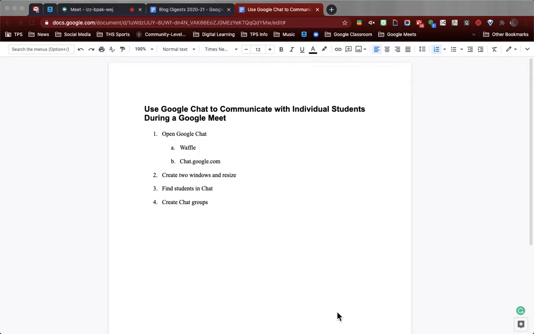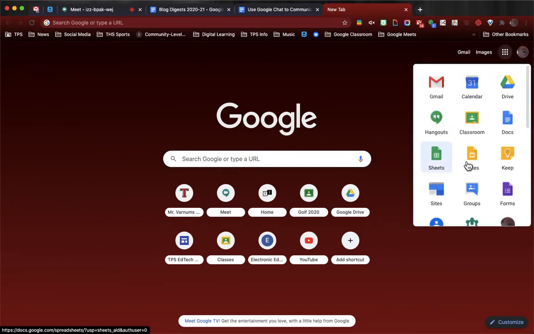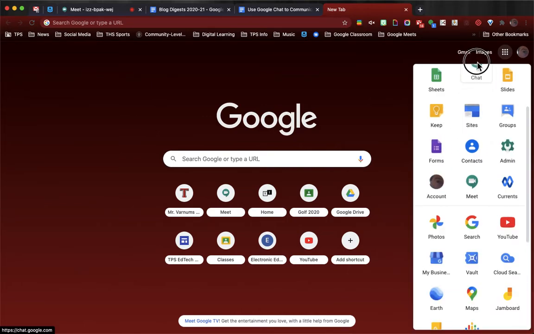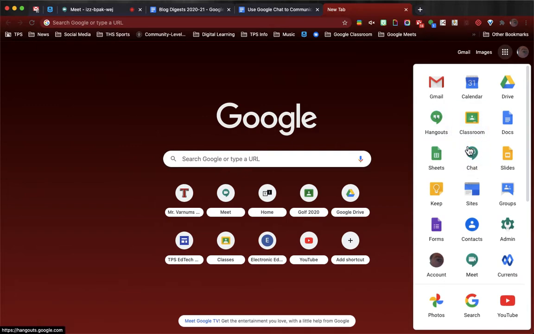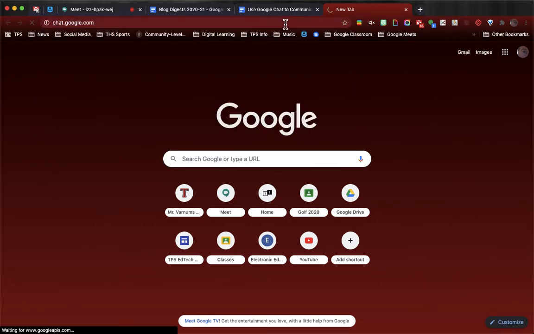So what I want to show you is how to open Google Chat, how to create two windows and resize them, and then how to find the students in chat and then create chat groups. You can open Google Chat a couple of ways. If you have your Waffle, you can click on the Google Chat app, and I don't know if you knew this, but you can actually move your Waffle items around, so maybe moving chat a little bit higher. Or all you have to do is type in chat, and probably the first thing that comes up is chat.google.com.